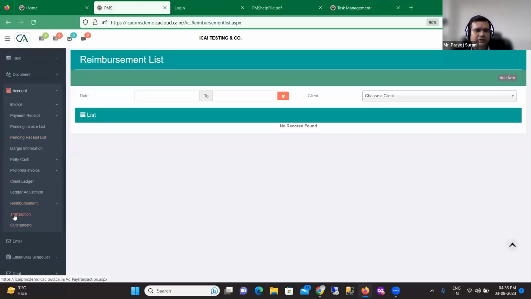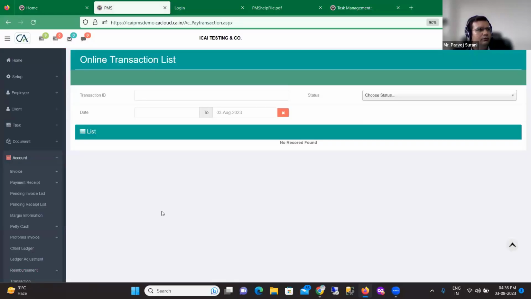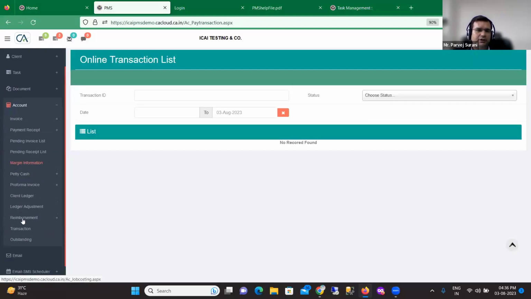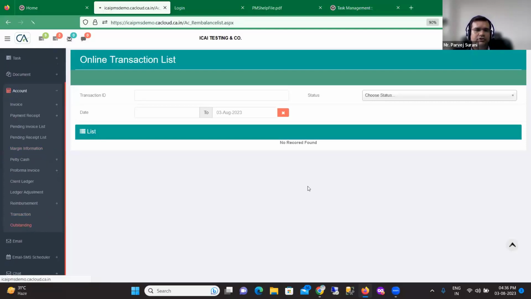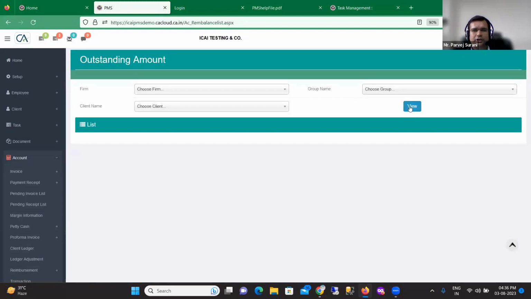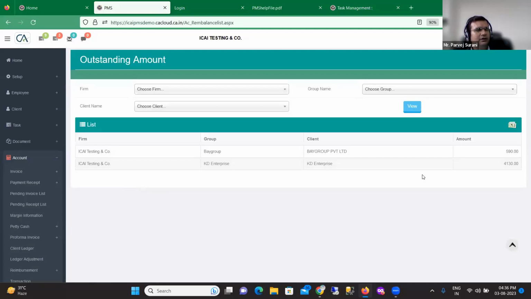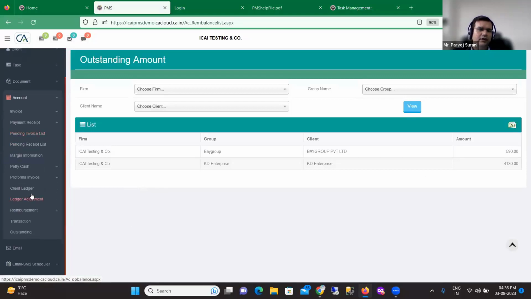Then the transaction option is also available. So if you have done any online transaction, you can see it from here. And the last option is outstanding. If you want to check the outstanding of your clients, then from here you can get the current outstanding of your specific client. So this is all about account management.